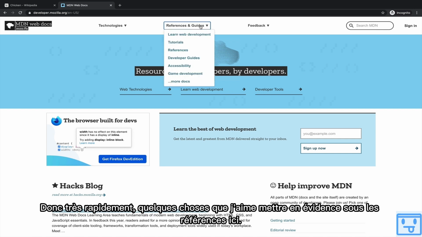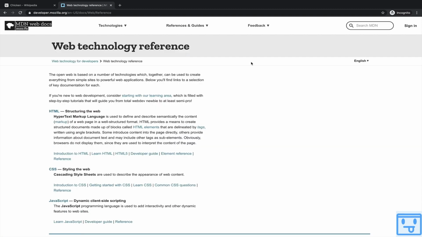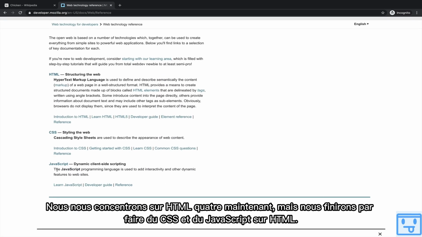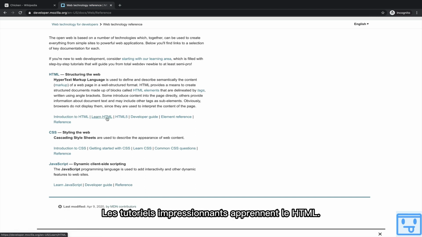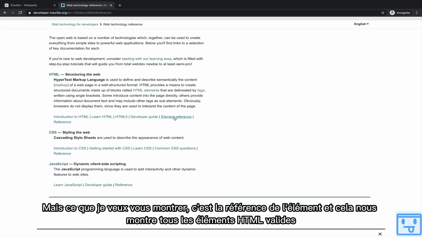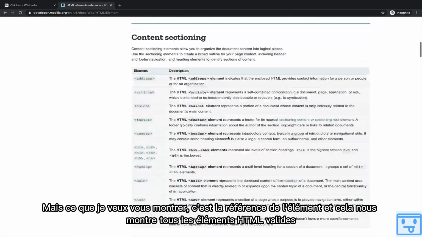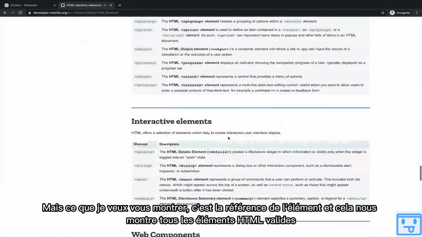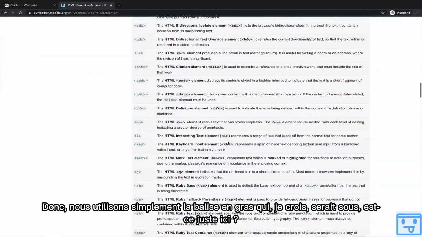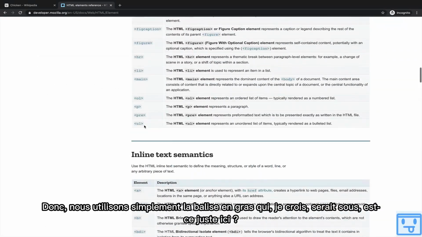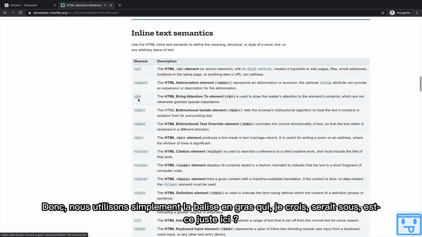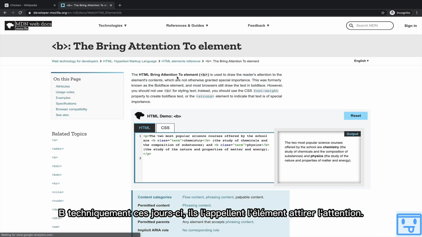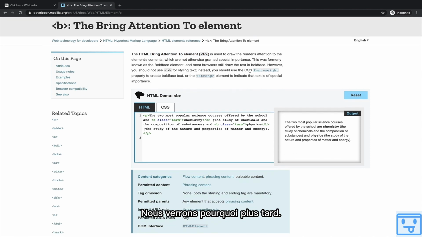So just really quickly, a couple things that I like to highlight. Under references here, we're focusing on HTML for now, but eventually we'll be doing CSS and JavaScript. On HTML, there are some tutorials, learn HTML, but what I want to show you is the element reference. And this shows us all of the valid HTML elements that we could be using. So we just use the bold tag, which I believe would be under, is it right here? Here it is, B. Technically, these days, they call it the bring attention to element. We'll discuss why later on.